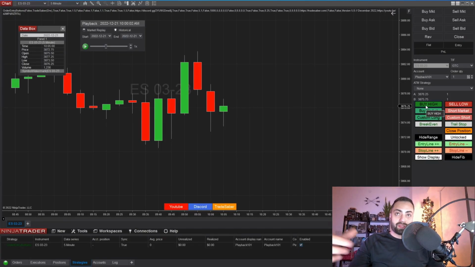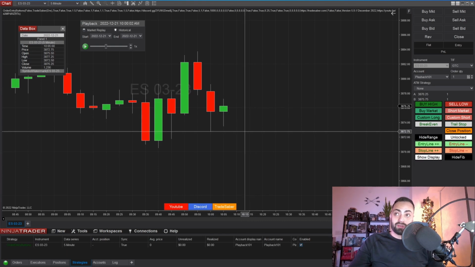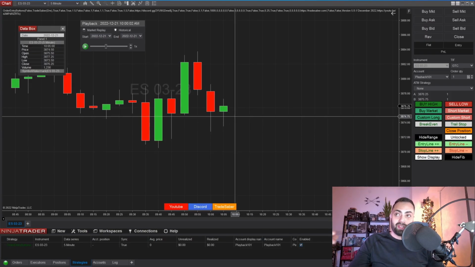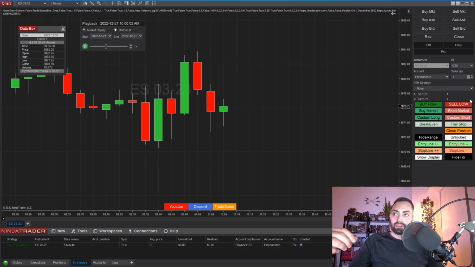So when you select buy high, it's going to submit an order when the price breaks above the previous candle, and it's going to set a stop at the low of the previous candle or previous candles you have selected. Sell low is going to do the opposite. It's going to enter at the bottom of the previous candle, and it's going to set a stop at the top. So let's show how it works.